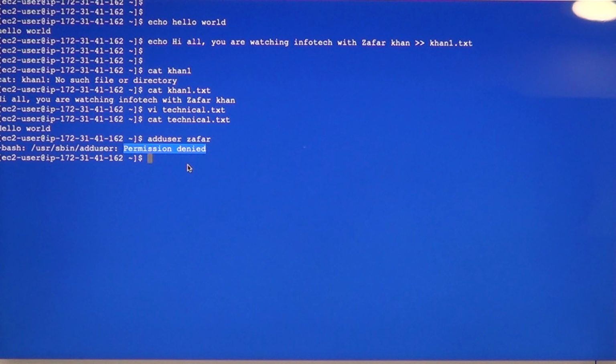For example, suppose you want to install software like Jenkins, Chef, Git, or any Java file. Whenever you install it, you have to use the sudo command. Here I'm trying to create a user as a normal user, so I'm not able to, because permission is denied. But if I write sudo and then add user Zafar, I am able to create the user.